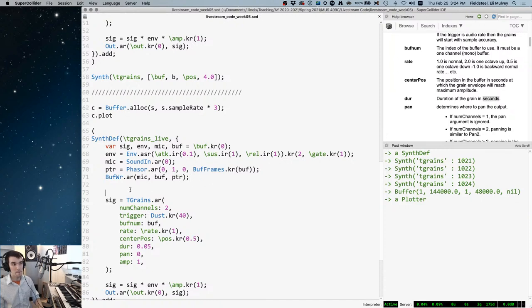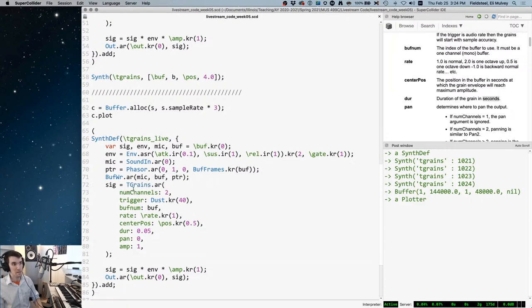So now we just need to granulate. And so we have our TGrains. This can all stay the same. This is fine. This is fine. This is fine. Center position. We're not just going to pull grains from 0.5 seconds into the buffer. We're going to use this pointer signal. So we just want to take the pointer signal.